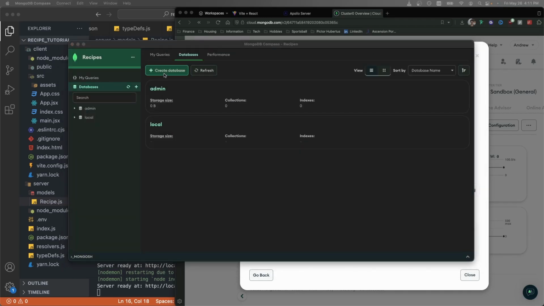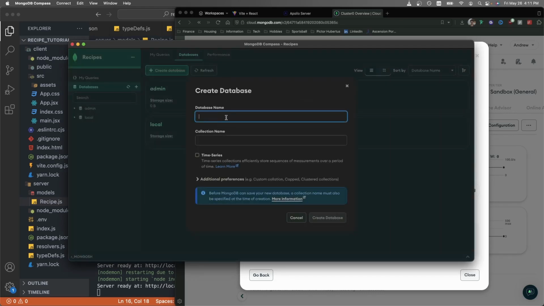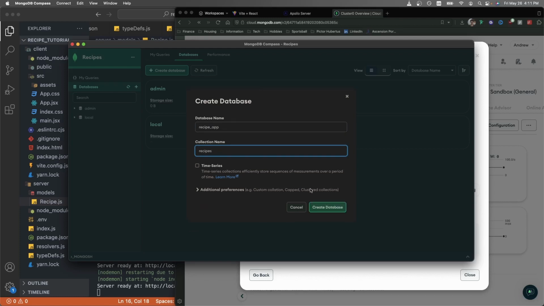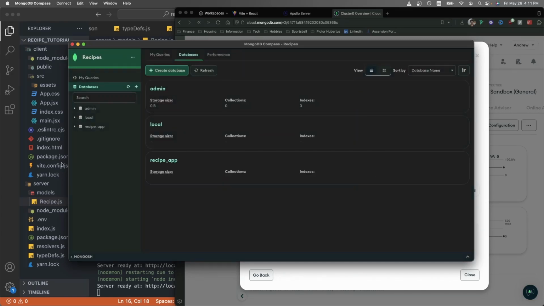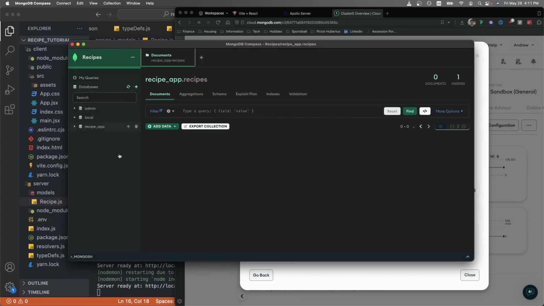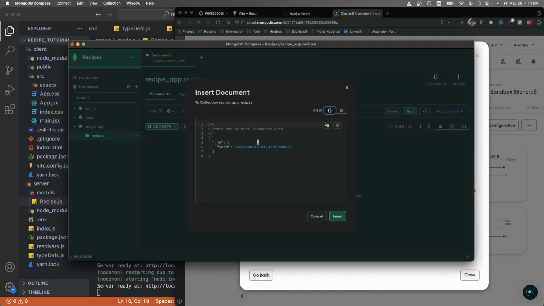All right, the next thing we need to do is create a database. We're going to call this recipe app. Collection name, we'll create a collection. Let's call it recipes. Create database. All right, so now we have a database, recipe app, and within recipe app we have recipes. So we're going to insert just one document so we can test it out, see if it's working. So we have the ID, that's fine.